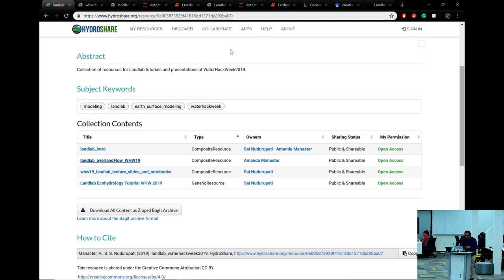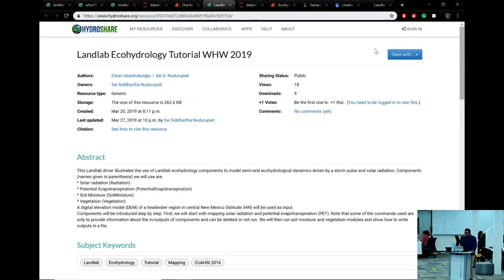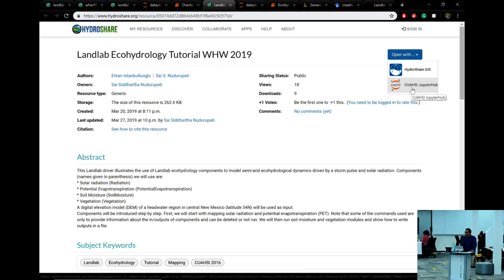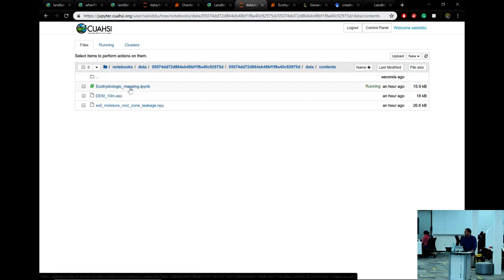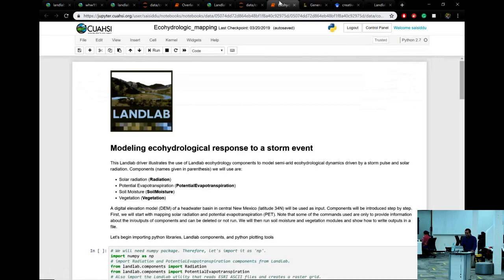So if you look at the HydroShare resource, which is the collection, I have linked the resource called Landlab Eco-Hydrology Tutorial to it. If you open that, you will see the resource, and you can open the resource using Quasi Jupyter Hub on the top right. Once you do that, you will see an IPython notebook in it called ecohydrologic_mapping.ipynb, and click on that. That should open a notebook something like this.